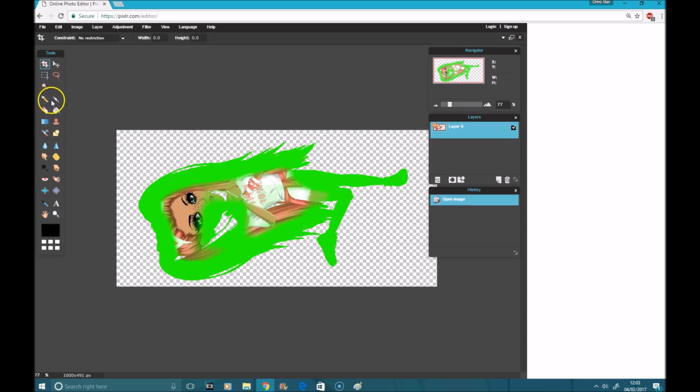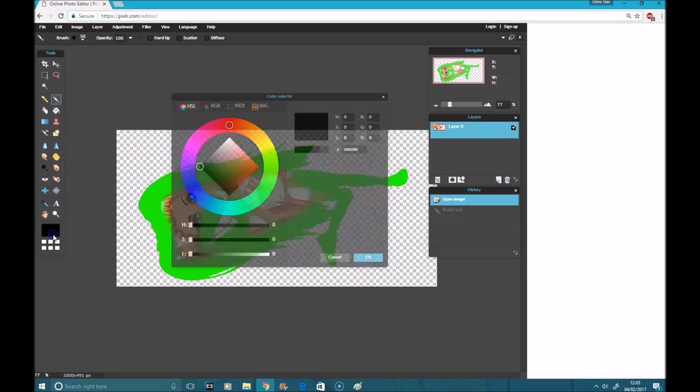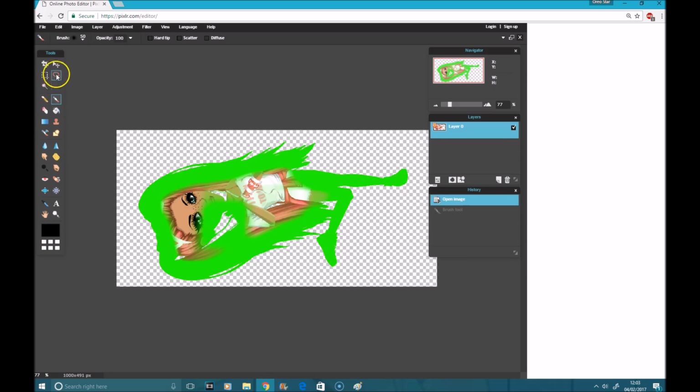And now what you're going to do is find this brush, and don't do it in the black, do it in the same green colour by getting this eyedropper tool. Do that, and then you can paint in all of the rest of this.